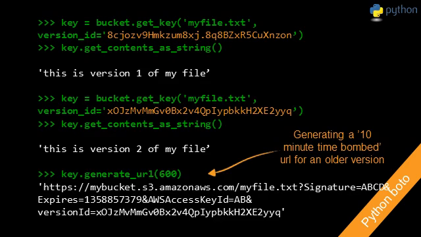You can also combine this with those time-limited URLs that I talked about previously. By passing in a version ID to the generate URL method, you can generate a time-limited signed URL for a specific version of a file. So again, quite a useful feature for certain use cases.